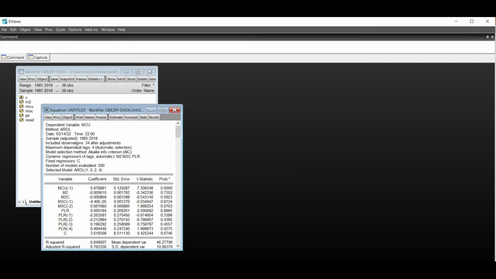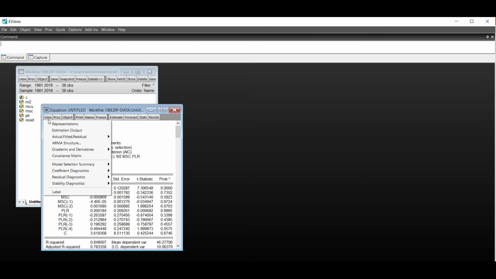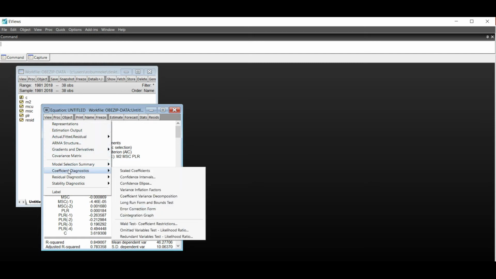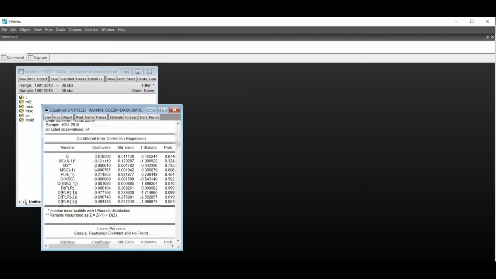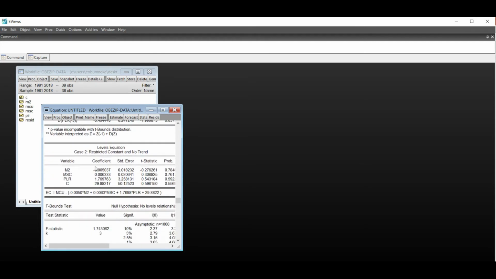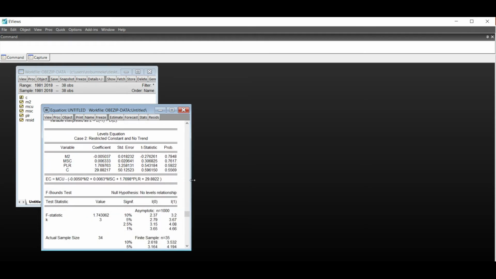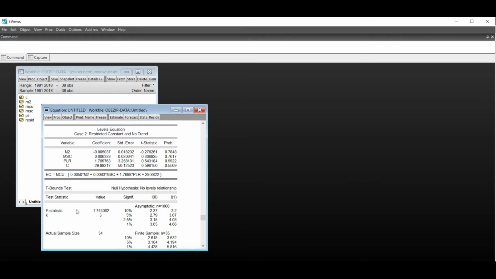So now, from this ARDL, we'll check whether we'll have a long-run relationship or not using the bounds test. What we need to do is to click View, scroll down to Coefficient Diagnostics, then select Long Run Form and Bounds Test. Look at it here. Okay, clicking it, we'll have our result. Simply scroll down to see your bounds test result. Okay, let me expand this. Yes, here is our bounds test result here. Look at the F statistic value here, which is 1.743062, as you can see here.